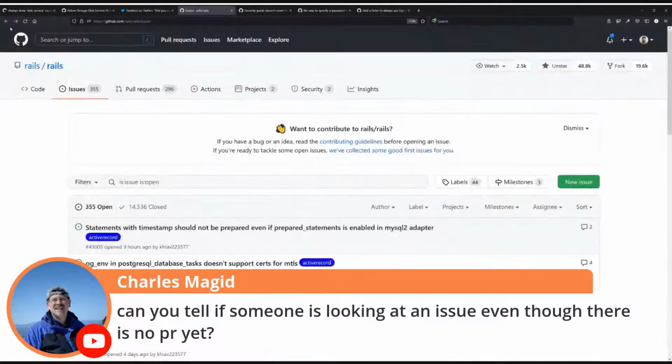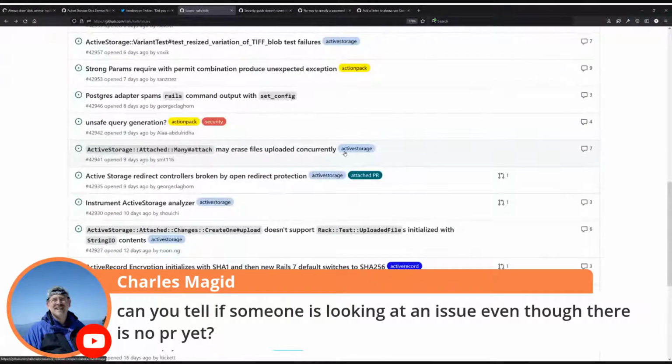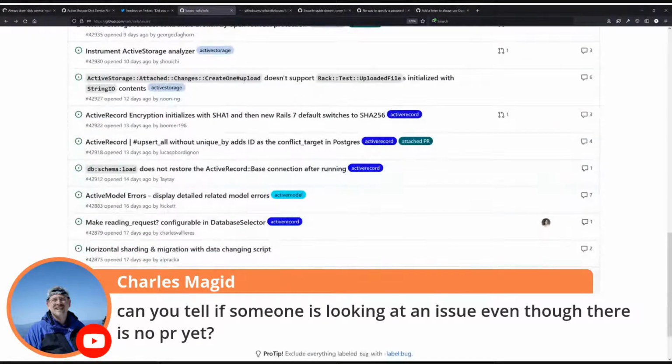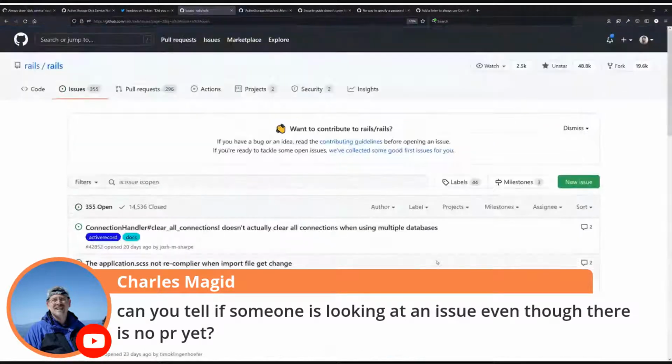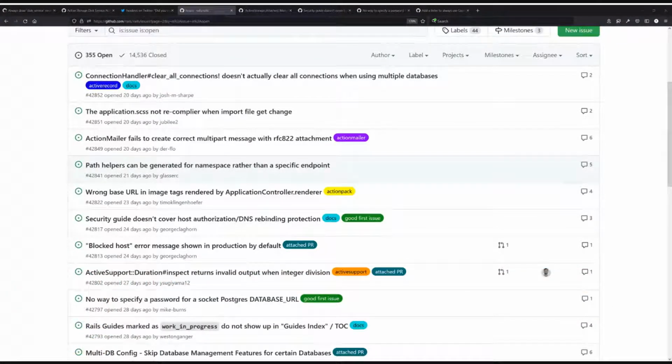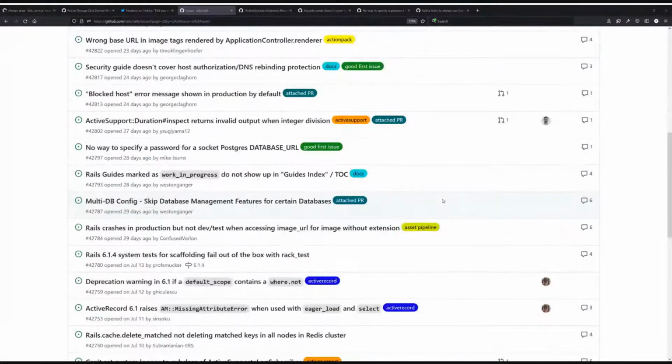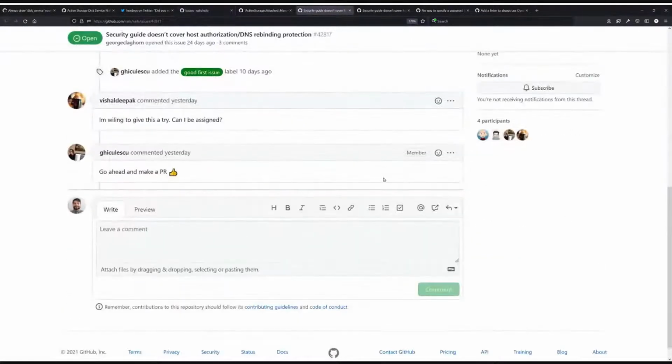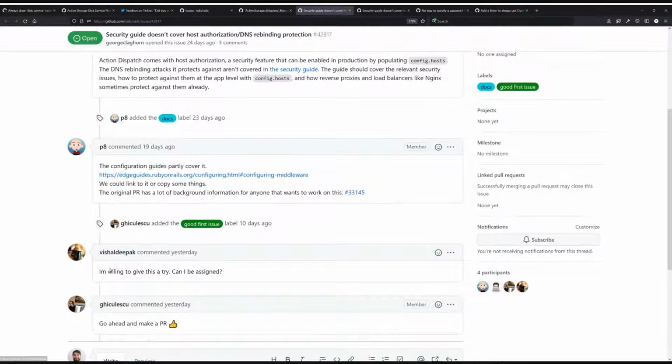But maybe let's see if we can find one that people are working on. Usually you might have some reproduction steps. Okay, so let's see here. Good first issue. So see, "I'm willing to give this a try. Can I be assigned?" "Go ahead and make a PR." So that way, we're not going to work on that because someone else is working on it.